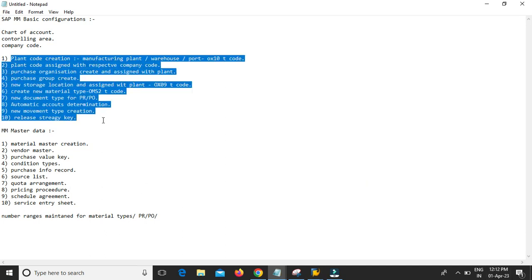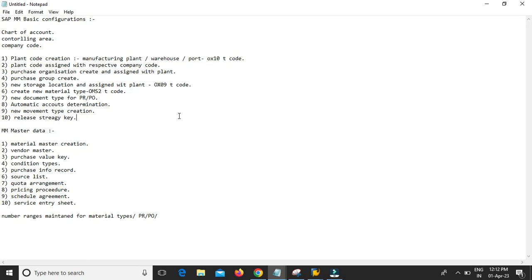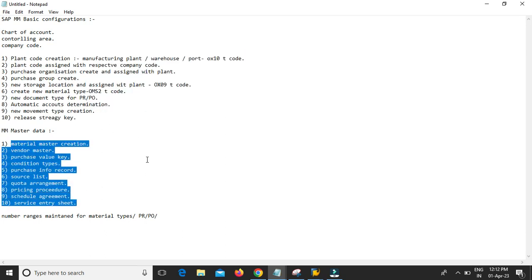Okay, so if you have any questions, you can put them in the comments. So this is just for the beginners. These are the basic configurations and these are the master data and transaction data required.